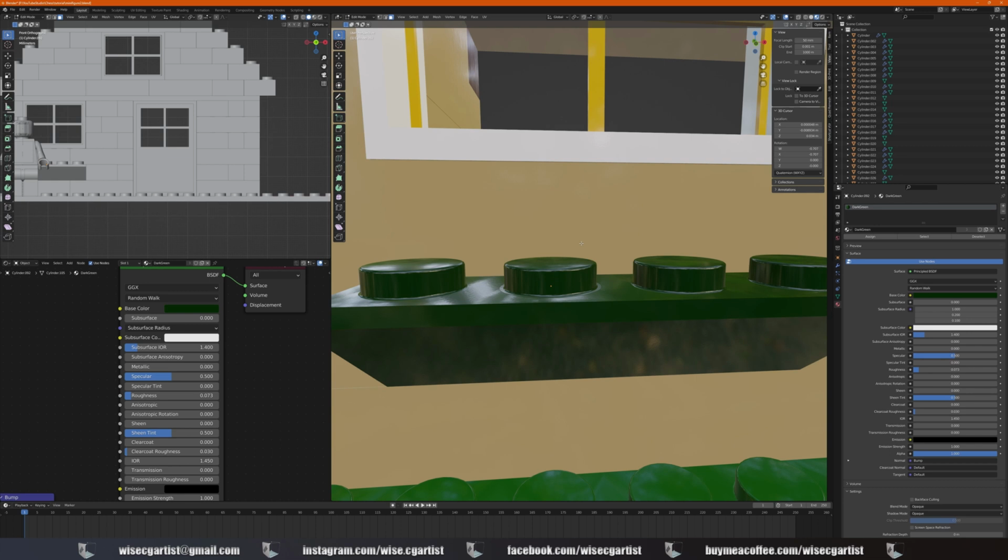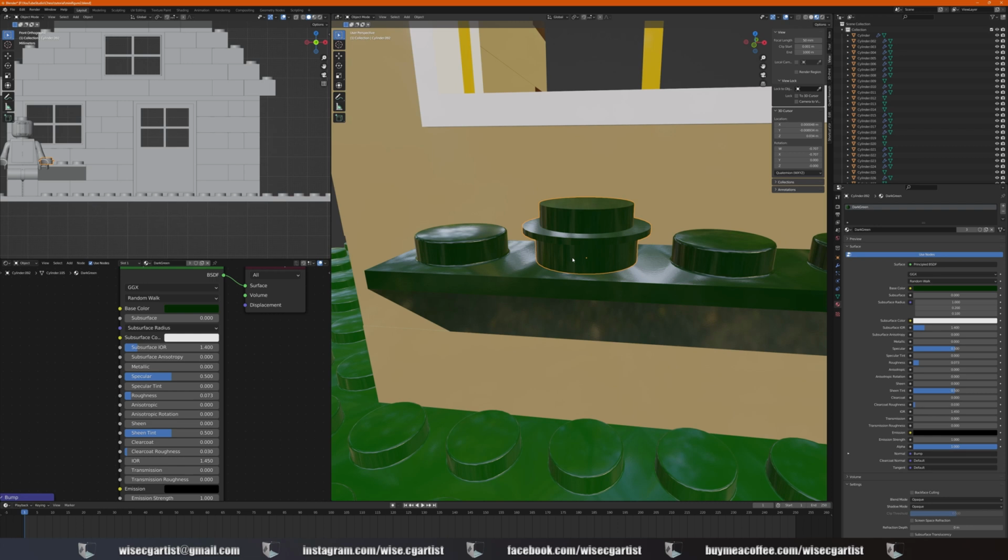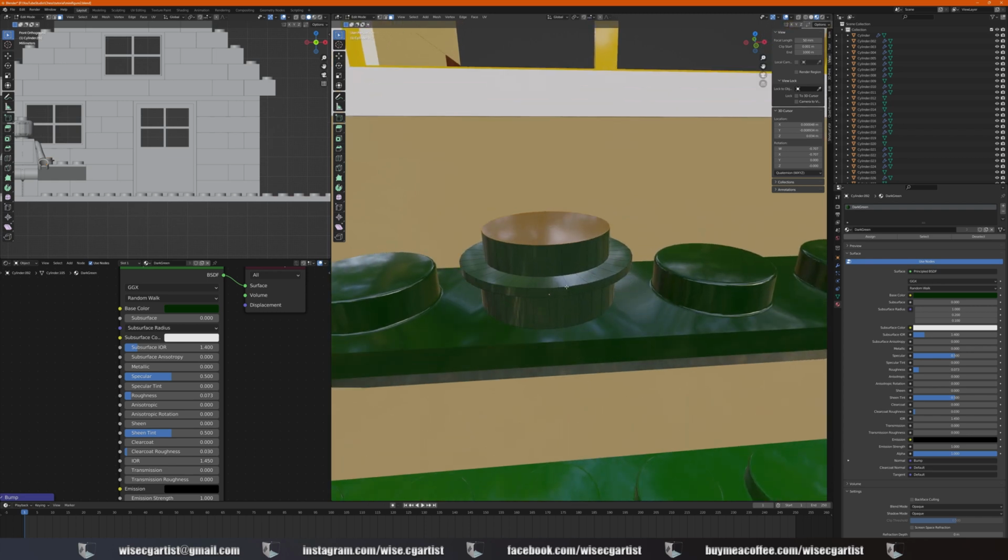Tab for edit mode, A to select everything, E to extrude, E again, now S, E to extrude, and E and I to inset, and E to extrude, like so. Going back to object mode, Ctrl A, apply scale. Going back to edit mode and have this face selected, just press Ctrl B and make some bevels. Scroll wheel to make extra loops.